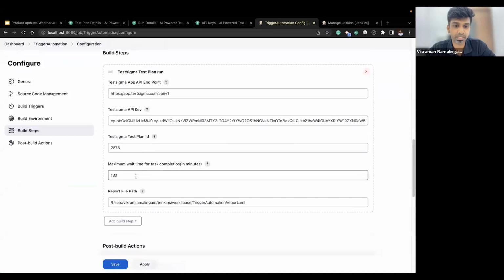The next one is the maximum wait time for task completion. Mention the maximum amount of time you want Jenkins to hold this job. Let's say your test plan is going to run for 1 hour or 2 hours, you can mention 180 minutes or 190 minutes so that Jenkins will hold this job for you.